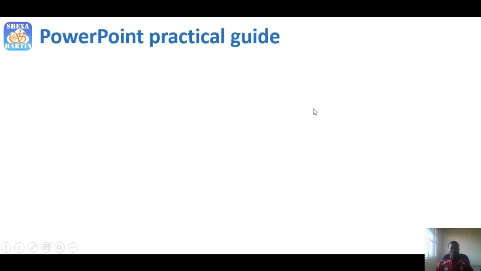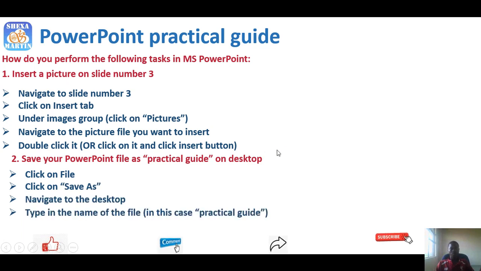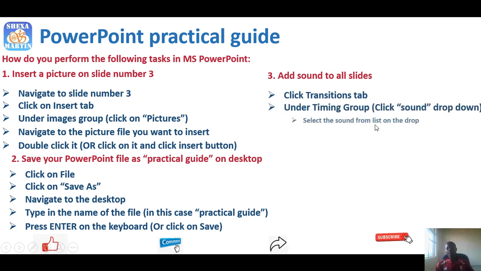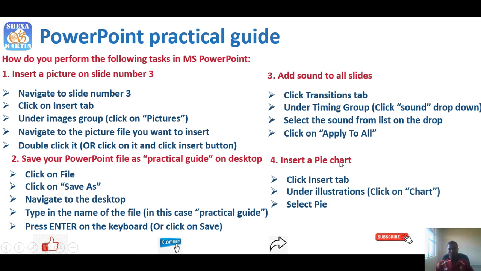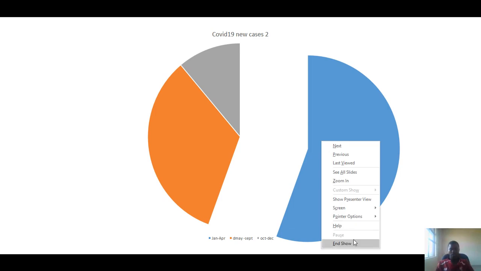You keep on hearing the sound because we've added the sound earlier on. This is the question that requested us to add some. So here are the steps now that you need to put on paper. If you were following, I hope you have your steps, and here are my steps. You select pie, and then from there enter prospective data for the pie in the pop-up Excel sheet. We are done.